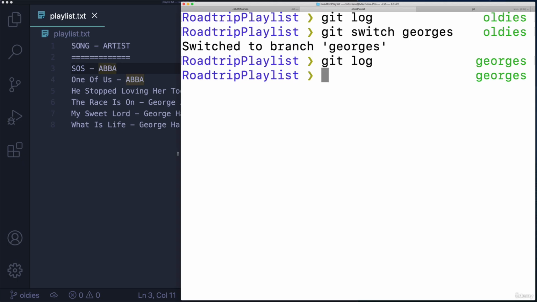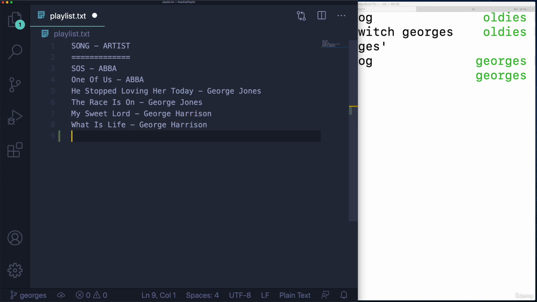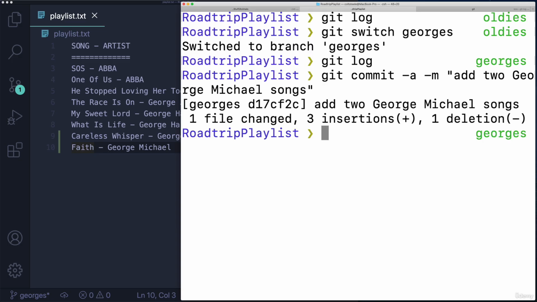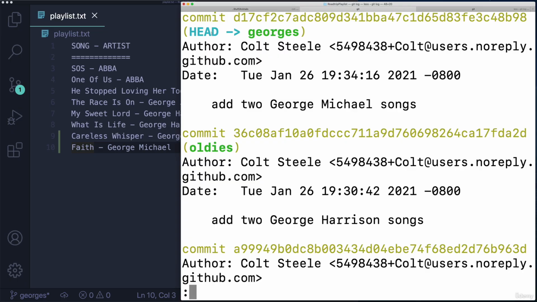So now I can do a bit more work. I'll add 2 George Michael songs. Okay, so there we go. Careless Whisper and Faith by George Michael. I'll just add and commit them. Do the same thing, -a -m, add 2 George Michael songs. And this, of course, only goes on the georges branch. That's the branch I'm currently on. So now, if I type git log, what do we expect to see? Head refers to georges because I'm on the georges branch, and I have this one commit that only exists on the georges branch, and the oldies branch was left in the dust back here, right?